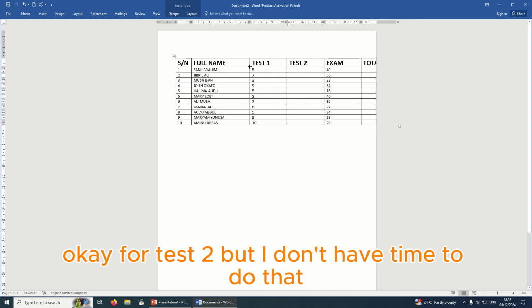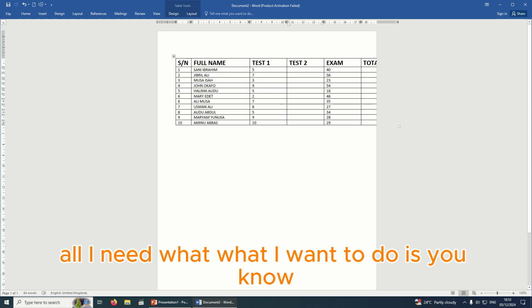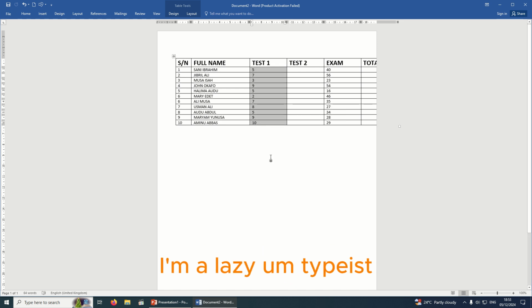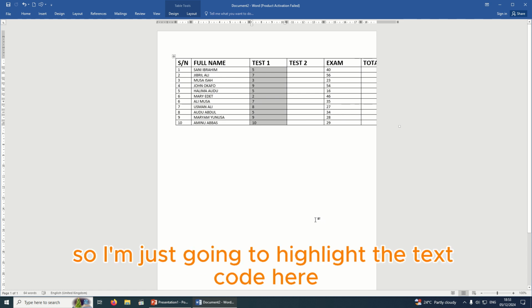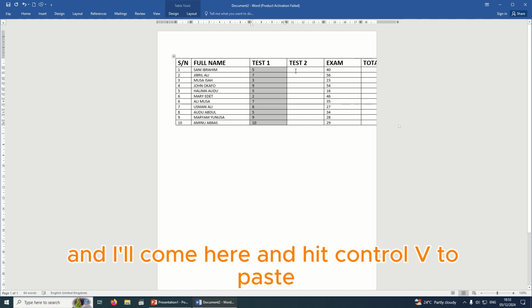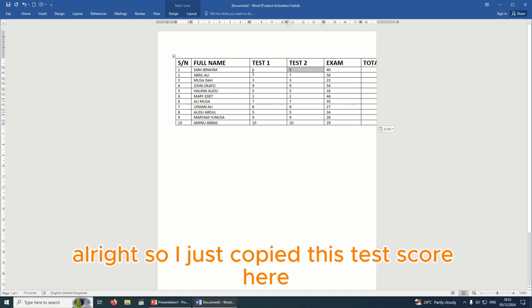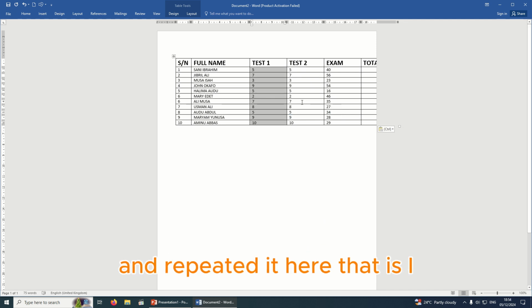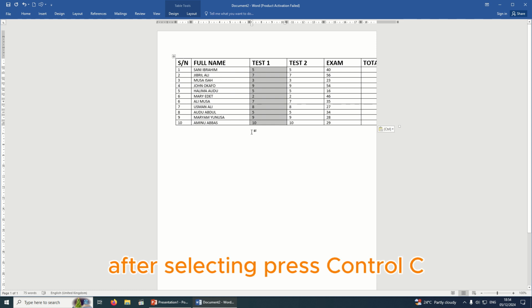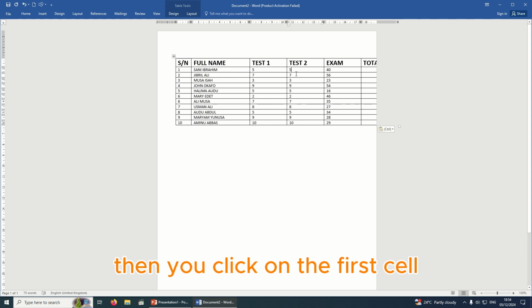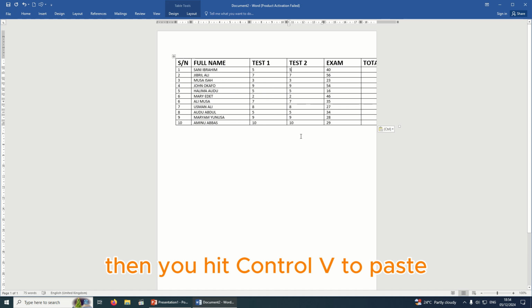But I don't have time to do that. I'm a lazy typist, so I'm just going to highlight the test score there. Then I'll come here and hit Ctrl V to paste. So I just copied this test score here and repeated it here. That is, after selecting, press Ctrl C, then you click on the first cell, then you hit Ctrl V to paste.